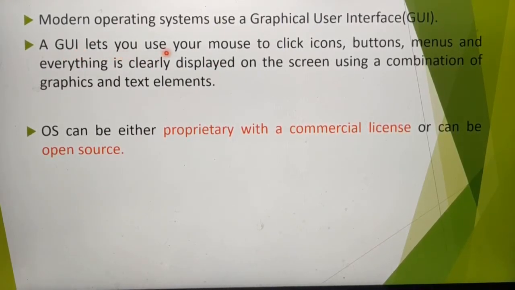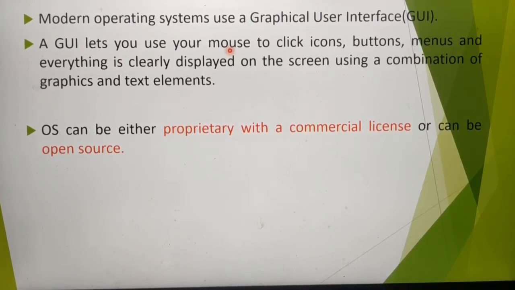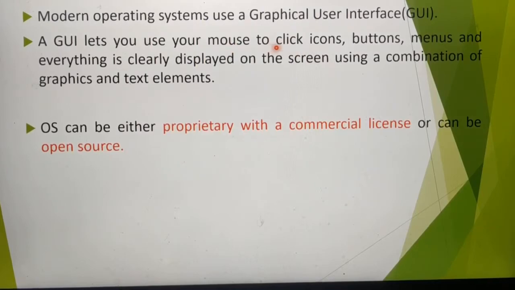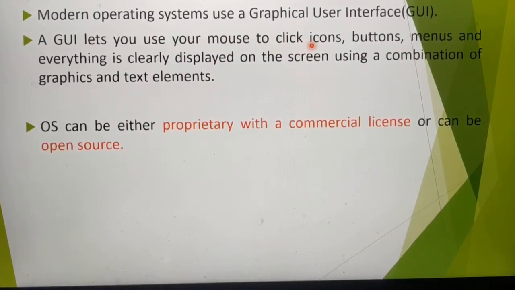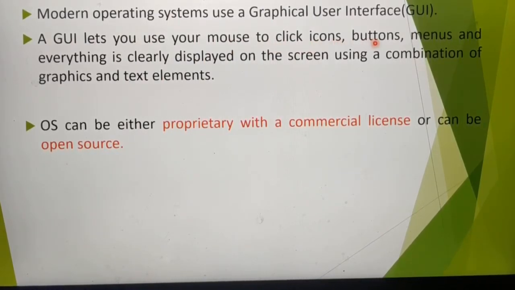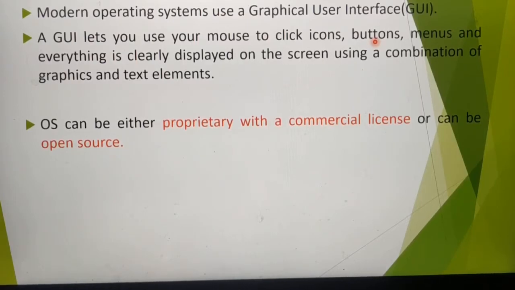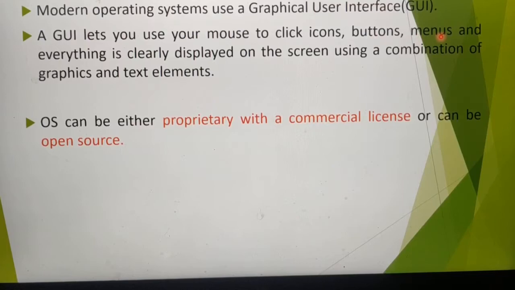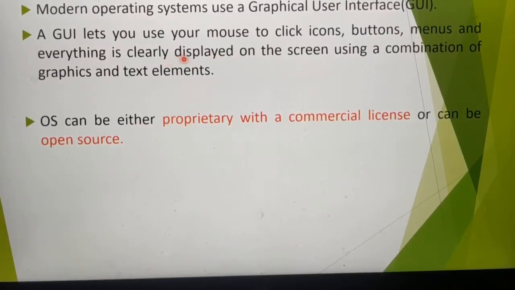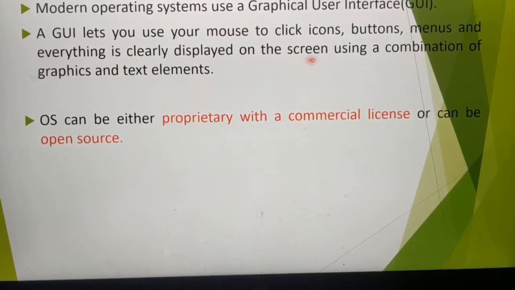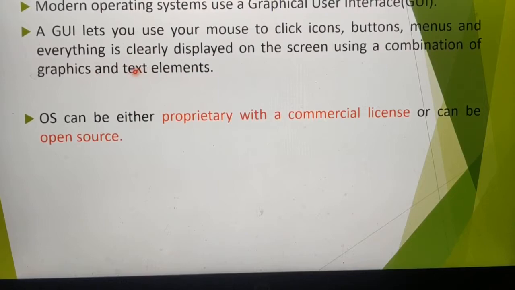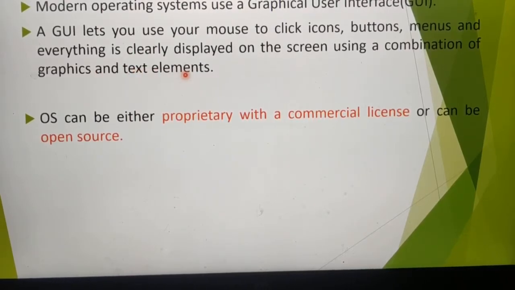A GUI lets you use your mouse. Mouse is a pointing device. By using that pointing device, we can select all those things: icons, which mean simple images; buttons, such as maximize button, minimize button, start button, close button; then menus. Everything is clearly displayed on the screen using a combination of graphics and text elements. Each one has graphics with text elements also, so it is very easy to understand.